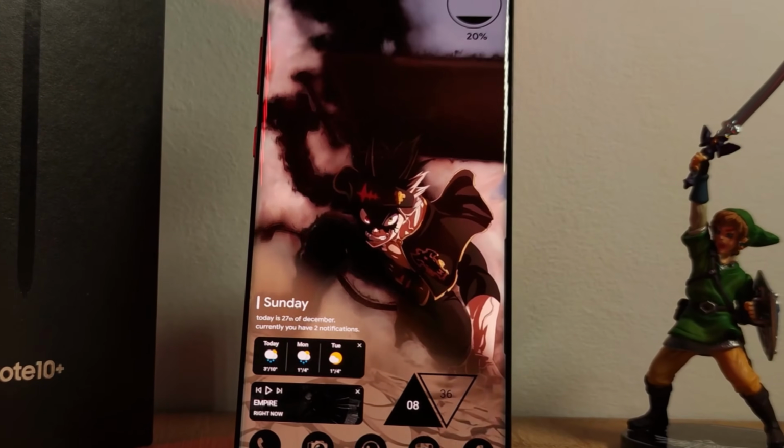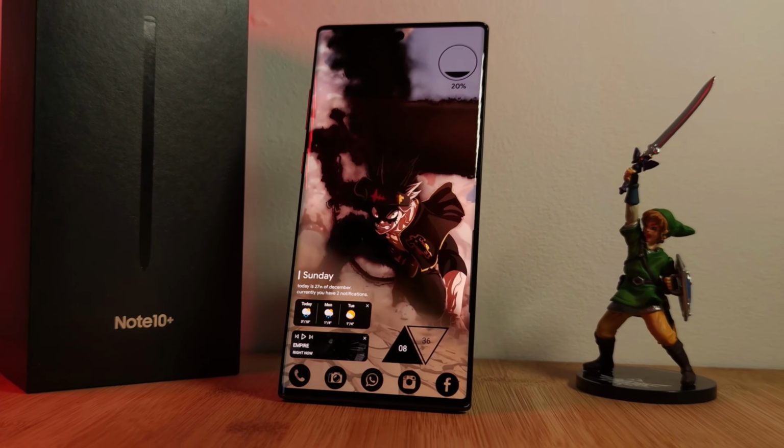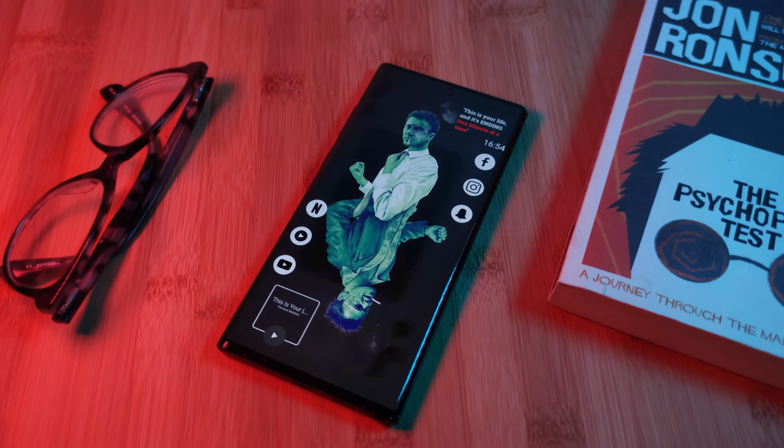And following that format, I'm going to show you how you can take a basic home screen setup and turn it into something like this.